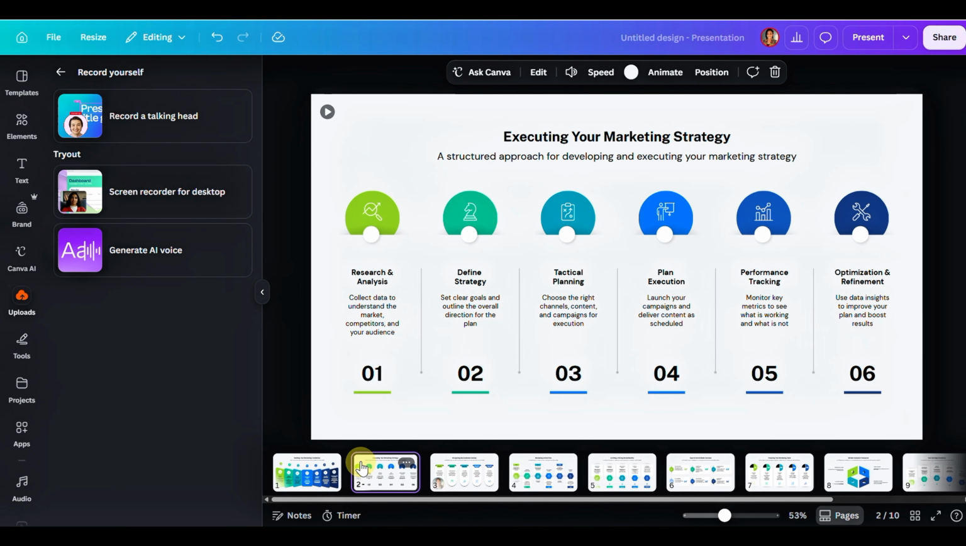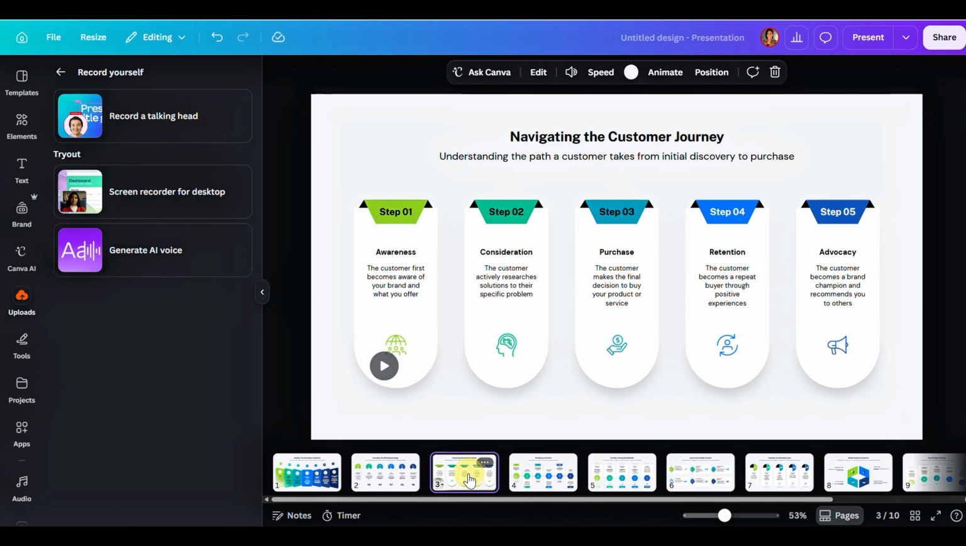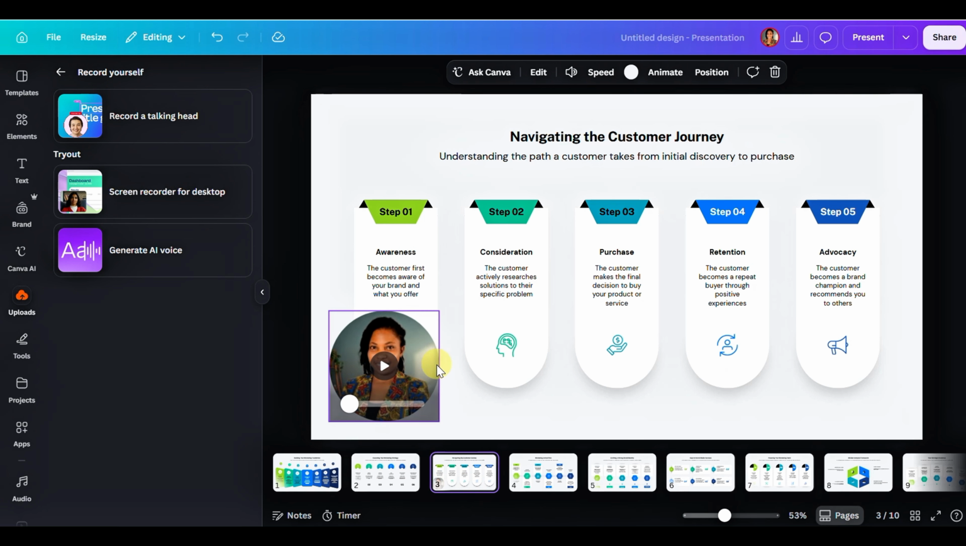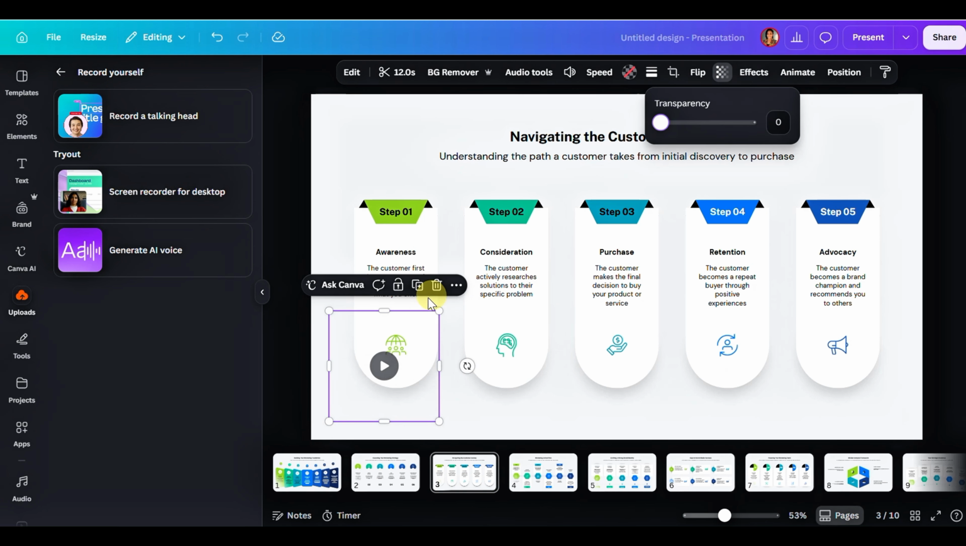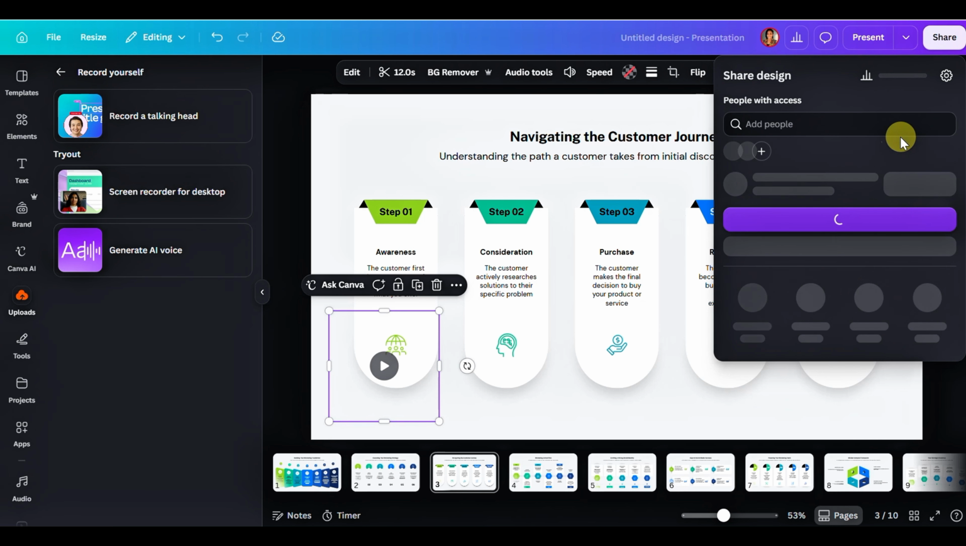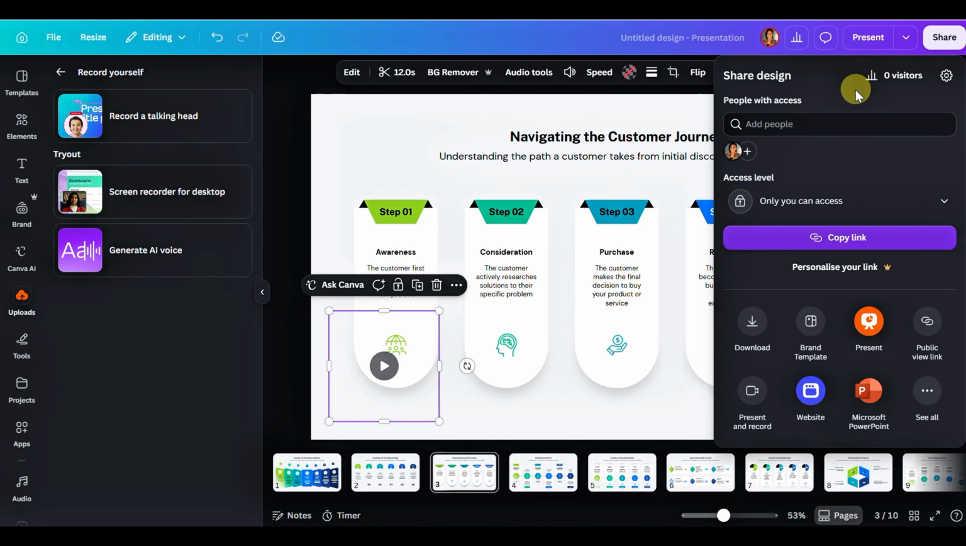I will do this for this page, and you also do it for all the pages where your face appeared. Take down the transparency. But if you want to leave your face to be seen, that's also an option for you. Then you go through your audio recording and make sure it's correct. And once you're done, you click on share to download, or you click on present to present it to the people who are going to be listening to your presentation.